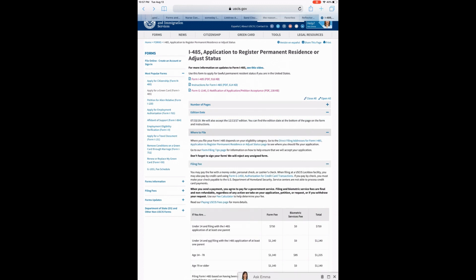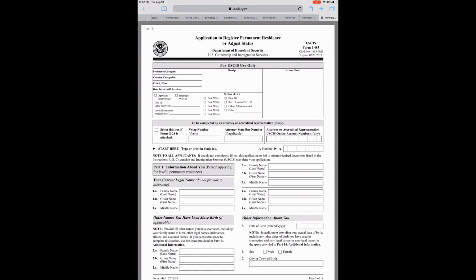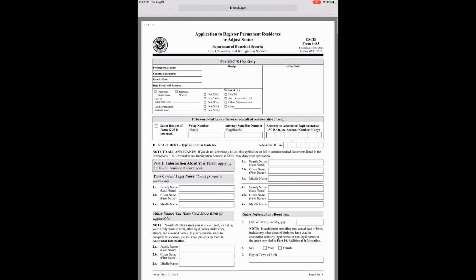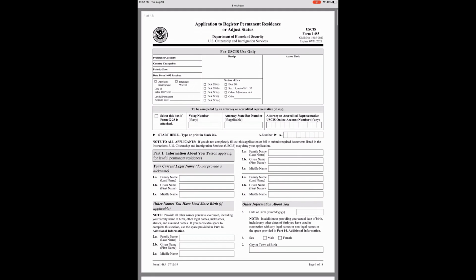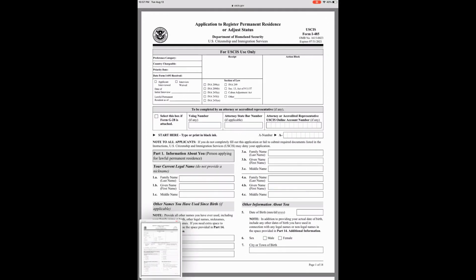Now click the Form I-485. You can see this form will expire, as shown on the upper right corner, on July 31st, 2021. Before you start filling out this form, make sure that you have a scratch paper where you have all the information you need for this page or for all the pages of this form. This form has a total of 18 pages.